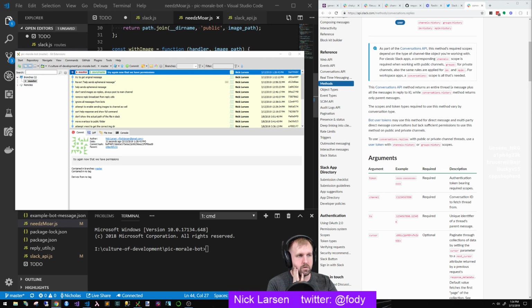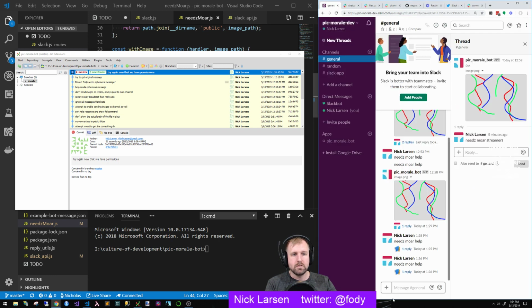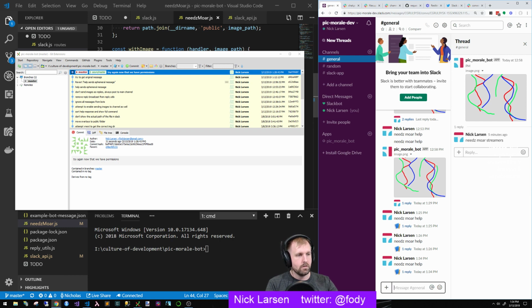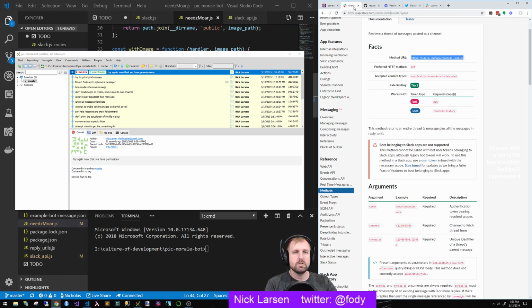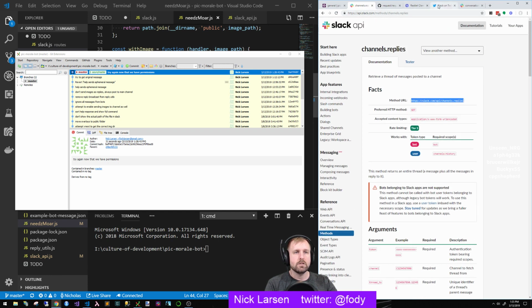Let's just do needs more help at the very beginning. Let's go to the top level and let's say needs more help. Okay, great. That one went off. We have needs more help. Here is the TS. Starting to get too many things going on. Post message. Okay, that's the one we're actually trying to get to work.